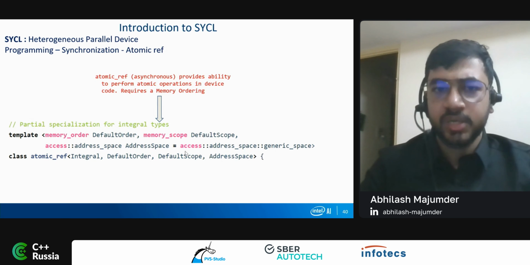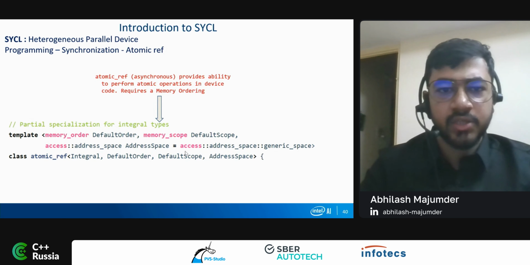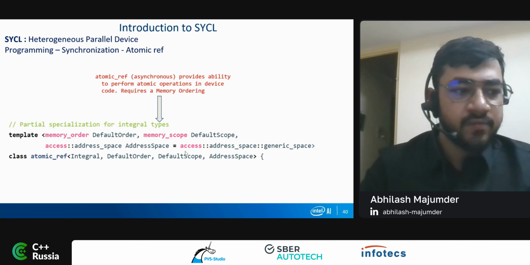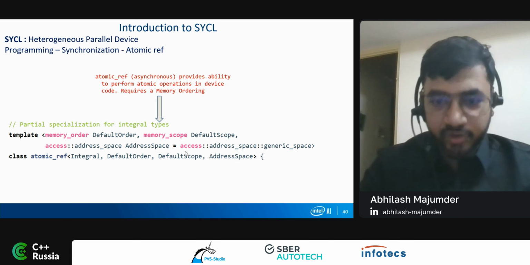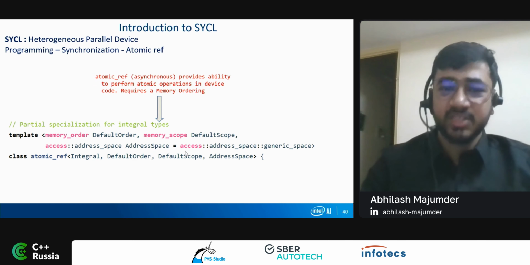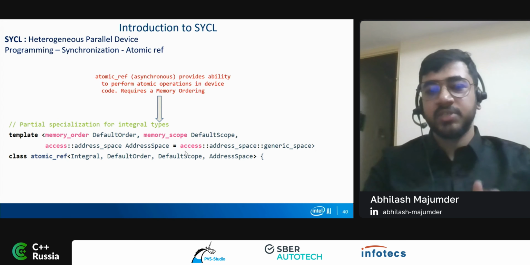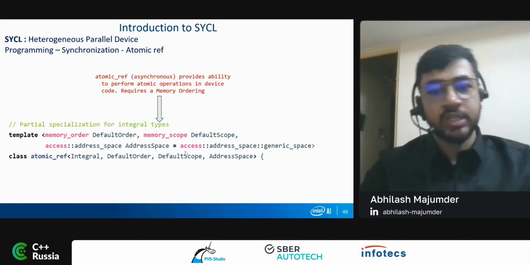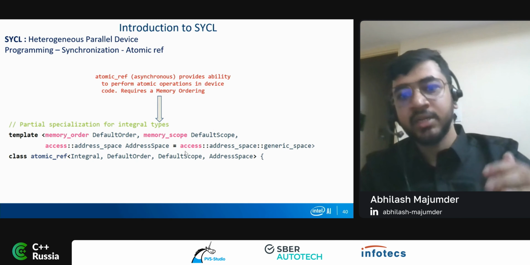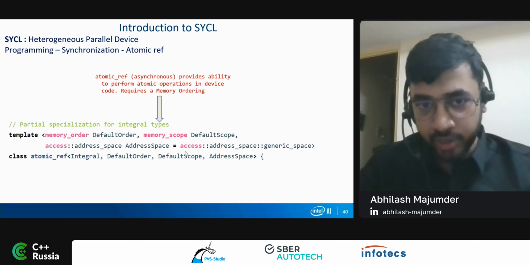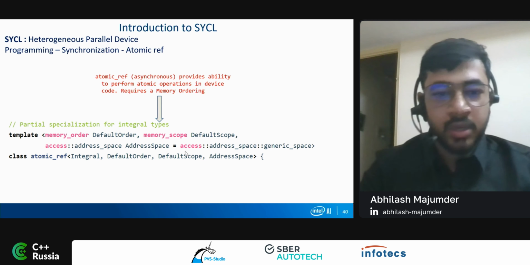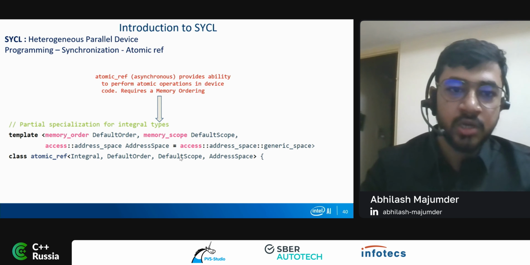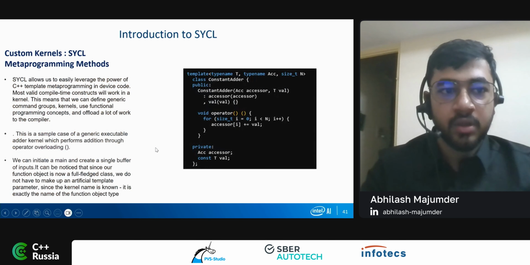Atomic refs are similar to the SYCL standards in C++ atomics. So we have the atomics in this case for memory, different kinds of address spaces. It is slightly different than the C++ atomics in the sense that over there the memory pattern or the memory alignment is known. Here you have to specify the memory ordering, right? Whether it is going to be in generic memory, local memory, private memory, and so on. So this is the template parameter for the atomic refs.